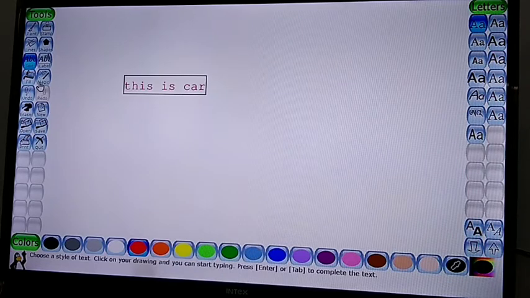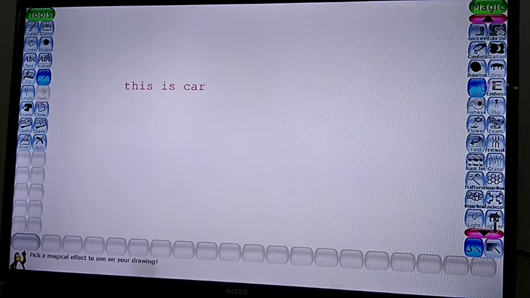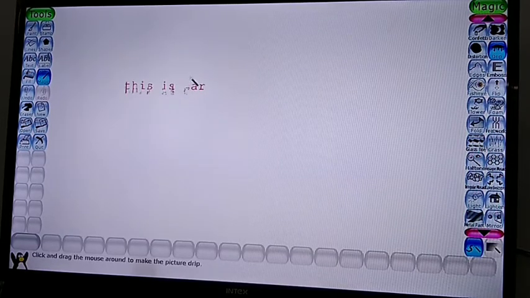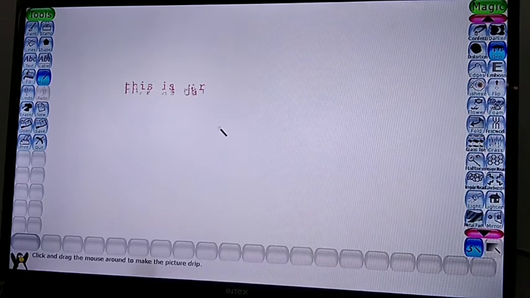Now go to magic tool and choose drip tool. This one. This is your drip tool. Click on this and see. When you do like this with the drip tool, see, it is looking like color is flowing. This is the work of drip tool.